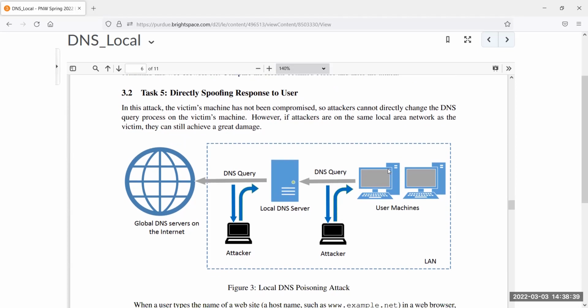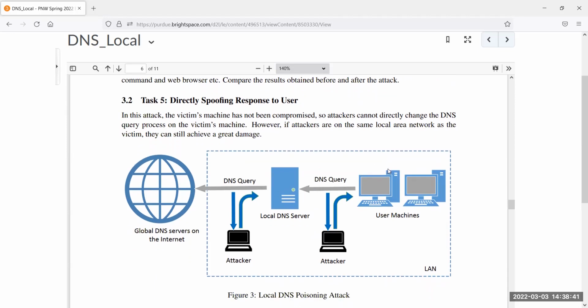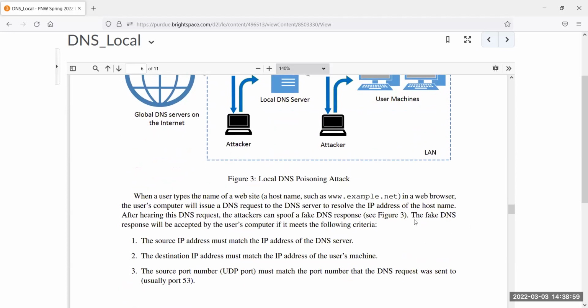In this attack, the victim machine has not been compromised. So attackers cannot directly change the DNS query process on the victim machine. However, if attackers are on the same local area network as the victim, they can still achieve great damage.